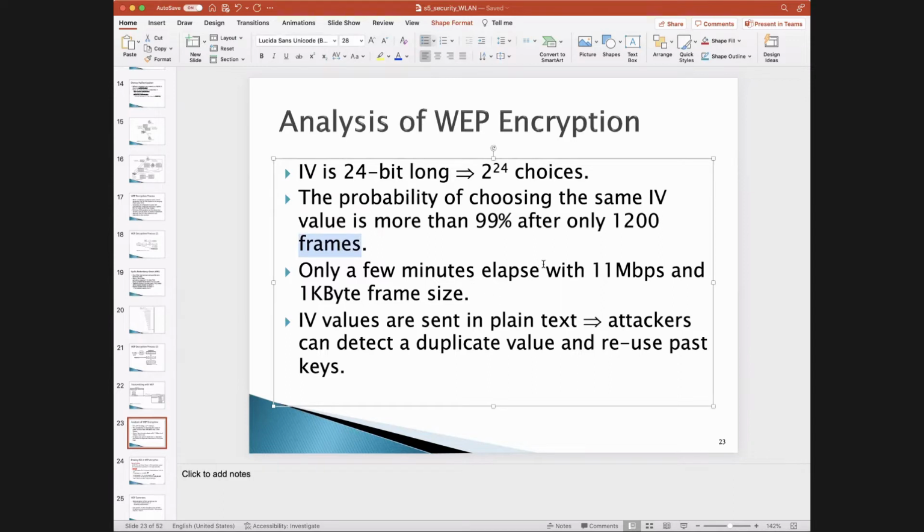If you have 1200 frames, the chance of repeating the same IV is 99%. What it means is only a few minutes elapse with 11 megabits per second and 1 kilobyte frame size. Okay, so just sit down and do some math and you can see that it's only a few minutes and then you have to repeat the same IV again. And the reuse of IV within a few minutes is very dangerous. So we'll see an example very soon. Okay.